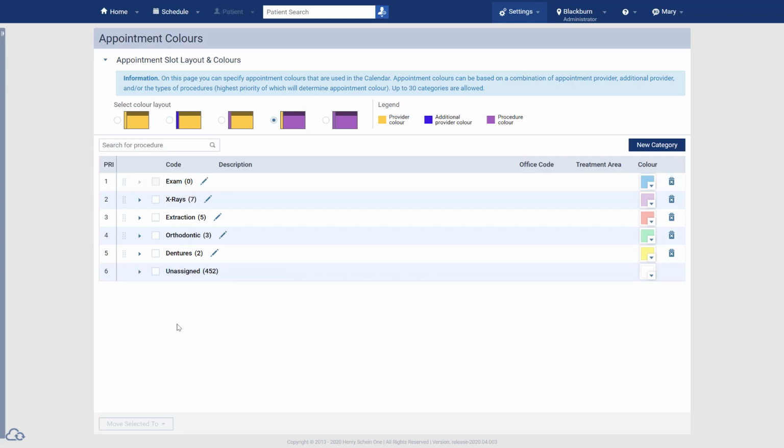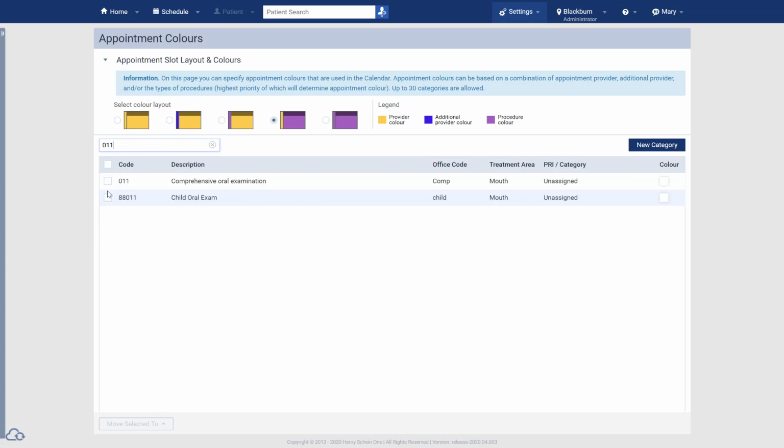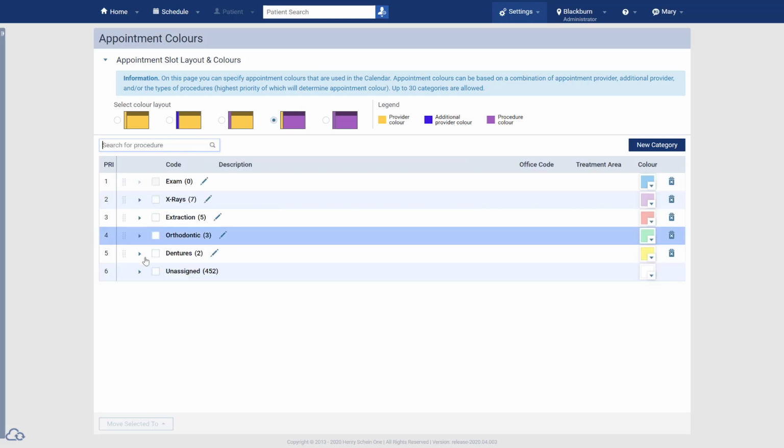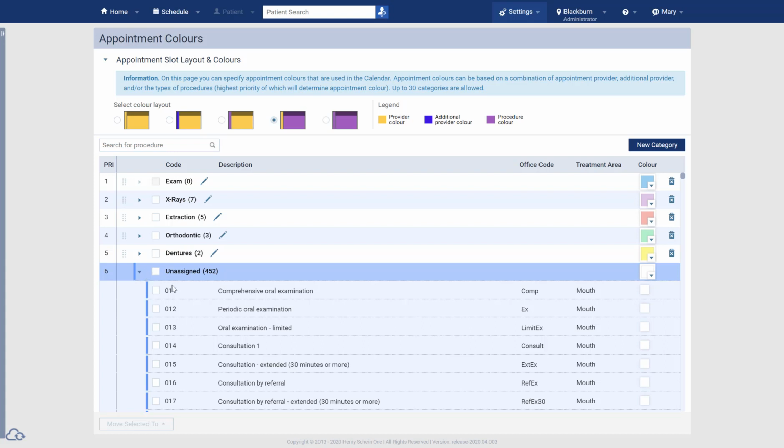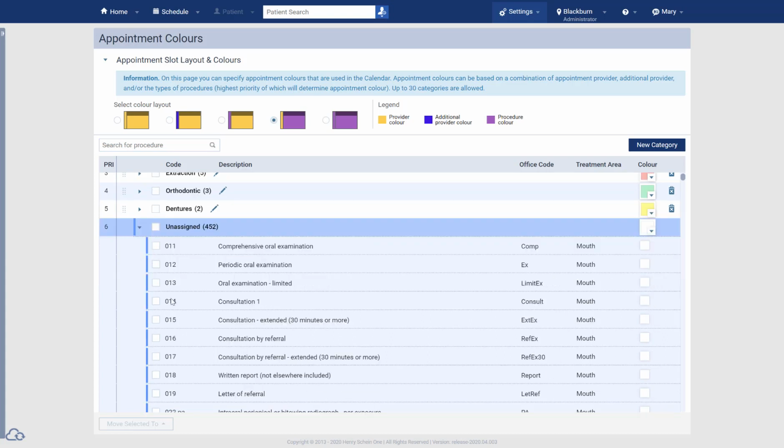There are two ways that you can do this. The first way is to just search for the item code that you're after. So for example, if I was looking for an 011 that I want to include in that category, I could do that just by typing in 011. Alternatively, you can also open up the unassigned category by clicking this little arrow here to expand it, and then you can scroll down the list of all the item codes that you have here and select the one that you're after.